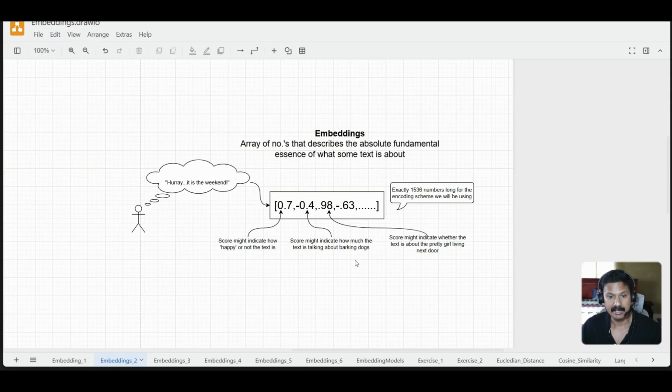So in this example, 0.7 might represent how happy or not the text is. -0.4 might represent how much the text is talking about barking dogs, which it absolutely is not. But this is just an example, right? And another score might represent whether the text is talking about the pretty girl who lives next door. But you get the idea.